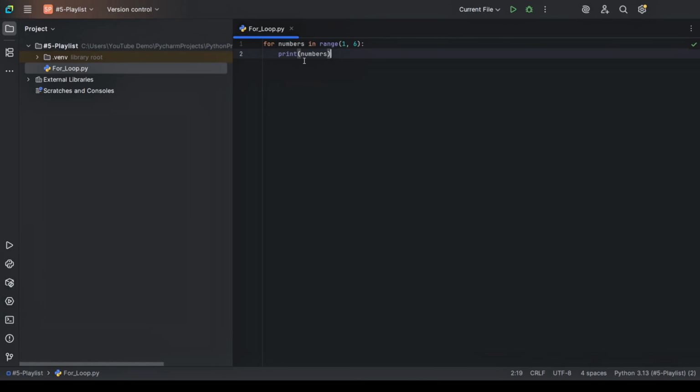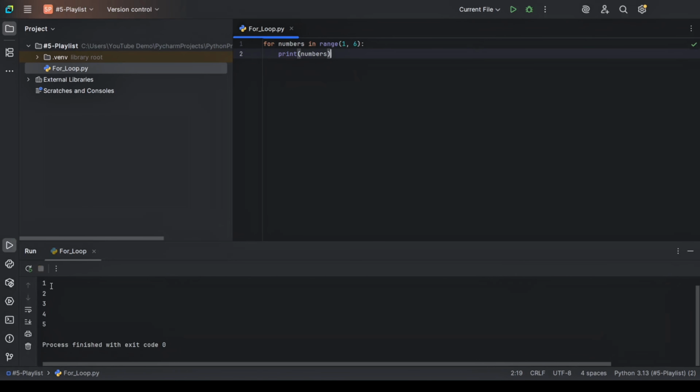And this variable stands for the item that the loop will be looping through in this range. So when we run this code, you can see it is going to print the numbers 1, 2, 3, 4, 5, and not include the upper bound, which is 6 in this case. The loop goes through the range function, which is between 1 and 6, but the upper bound, which is 6, is not going to be included in this loop.